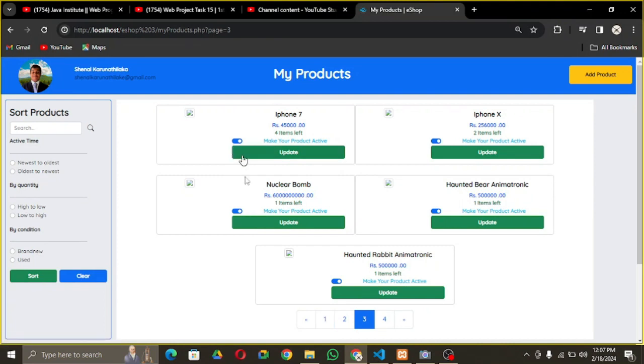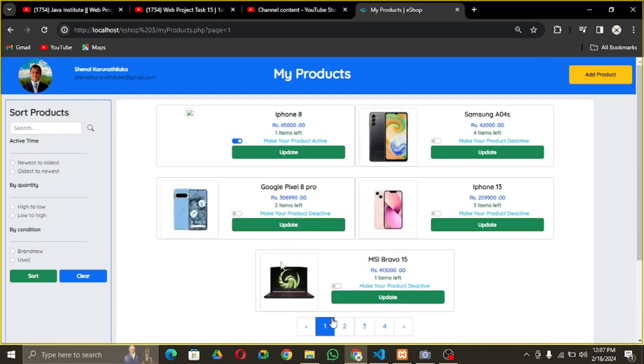Something you can see common in these unnecessary products is that this blue switch is turned on. The thing about this blue switch is that once you click this, it deactivates the product. What happens when you deactivate the product is that it's no longer present in the eShop, which means if you log in as a client, you can no longer purchase the product. So that's how that part works.